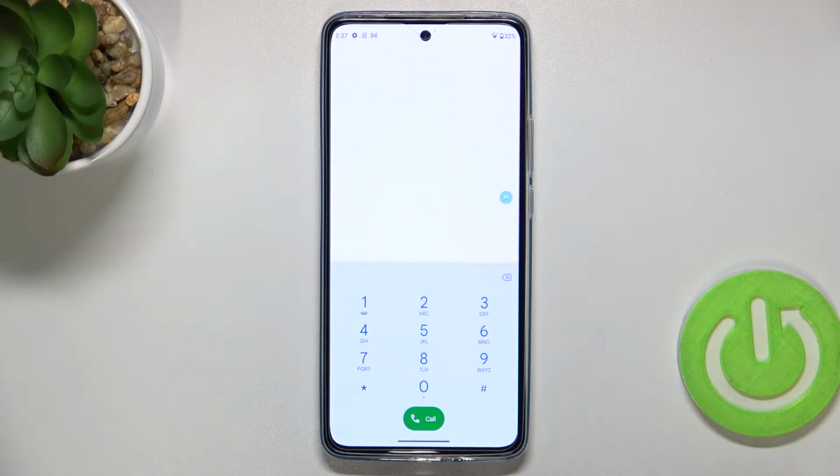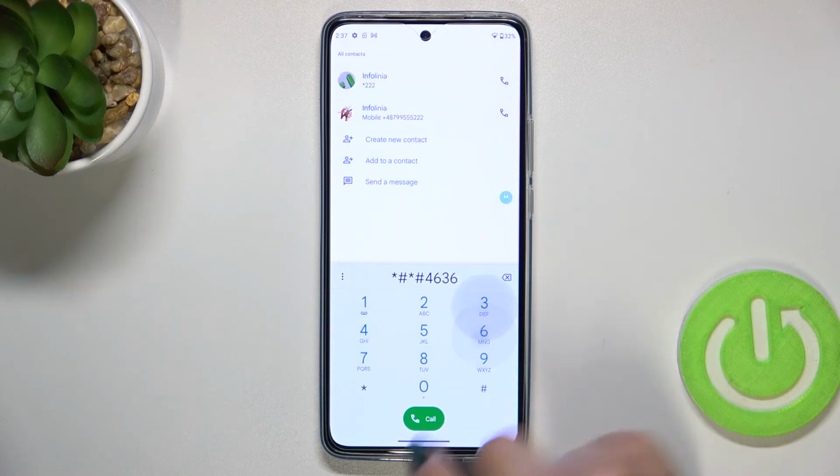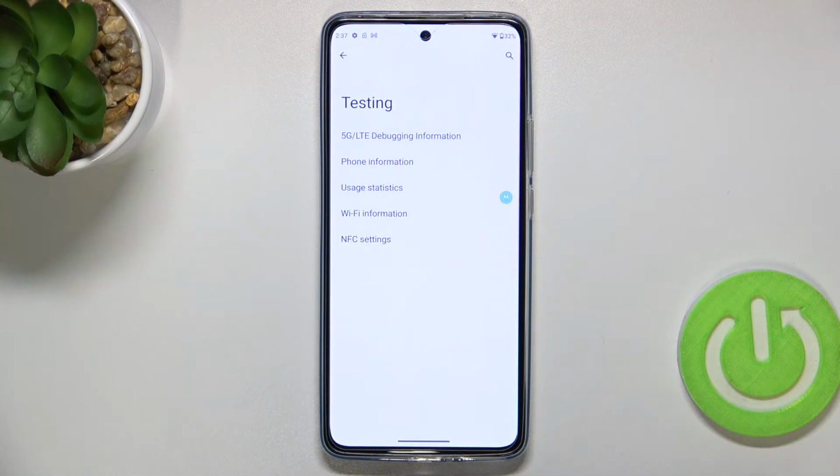Let me get back and let me show you another code, which will open the testing mode. And the code is *#**4636***. And as I said, we are in the testing mode, so here we've got the LTE debugging information, phone info, also the Wi-Fi info, usage statistics, and NFC settings.